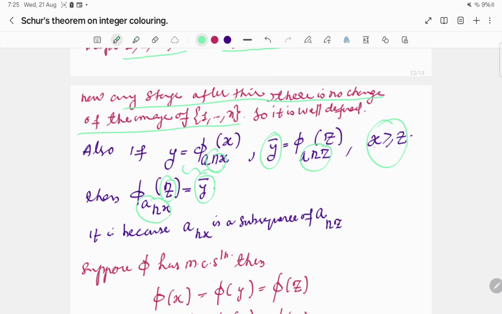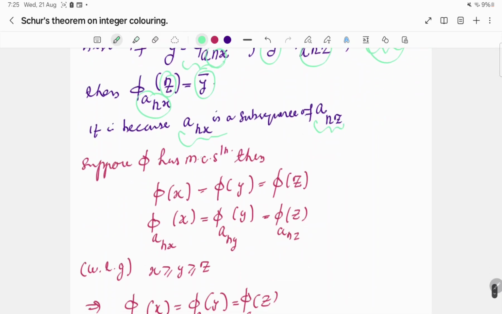That means if you have a bigger index, you can change this suffix. That is what we can say, because a_{n_x} is a subsequence of a_{n_z}. Now suppose phi has a monochromatic solution. Then phi of x equals phi of y equals phi of z. That means phi of a_{n_x}(x), phi of a_{n_y}(y) equals phi of a_{n_z}(z), because each is at its stabilizing stage. Without loss of generality, assume x is greater than or equal to y, which is greater than or equal to z.